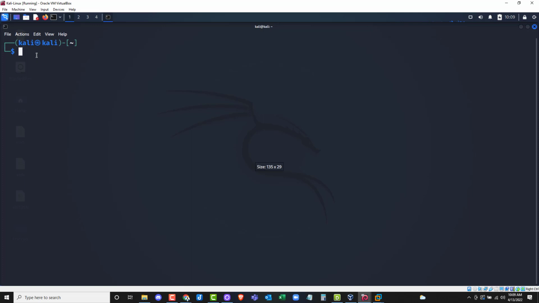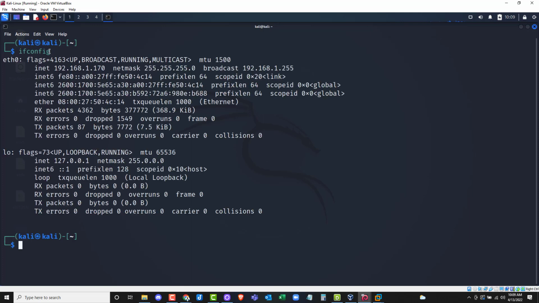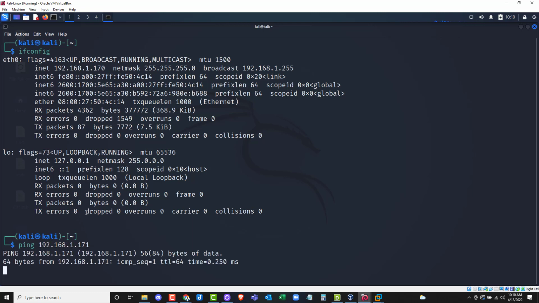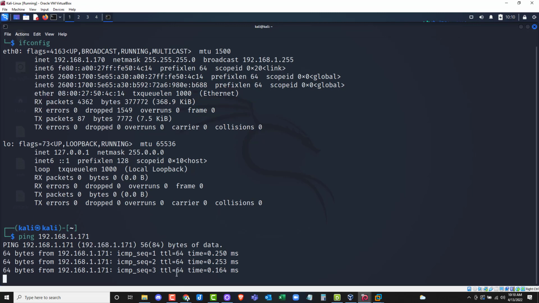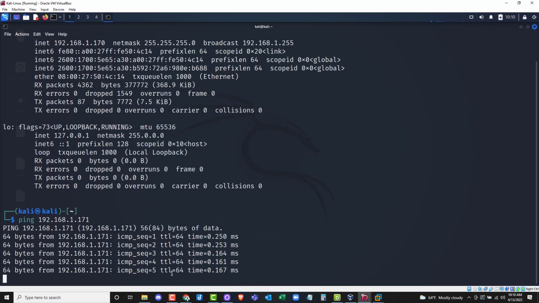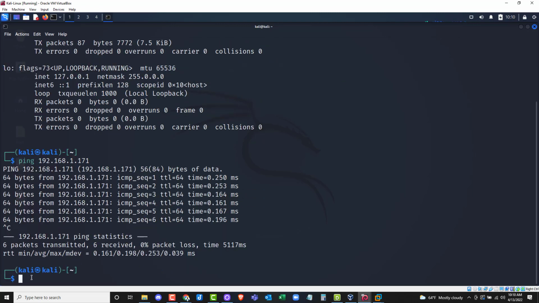And then we can just do ifconfig, and that's the IP address. One thing that we need to do is make sure these two are communicating, right? So let's just go ahead and ping the meta. 192.168.1.171, we hit enter, and it looks like it's pinging just fine. So go ahead and do Control C on your keyboard, and that's going to stop this from pinging, right? So it looks like we're communicating okay.